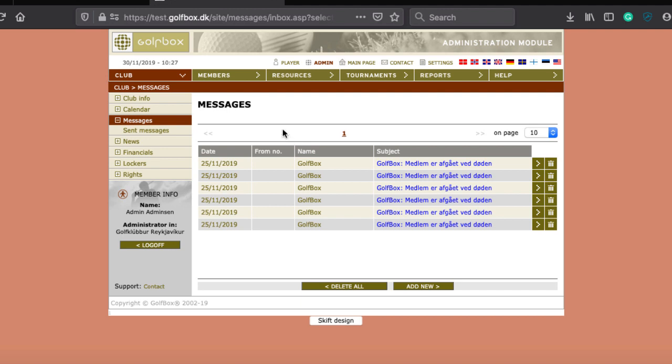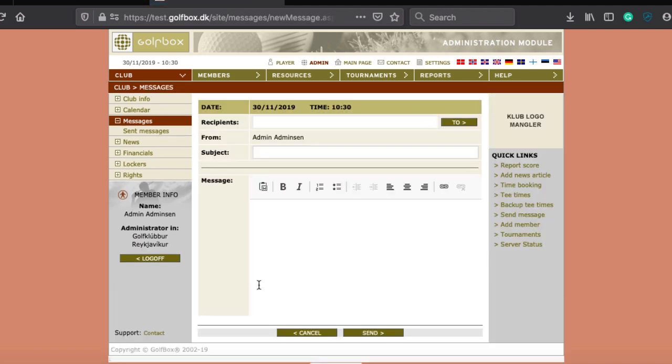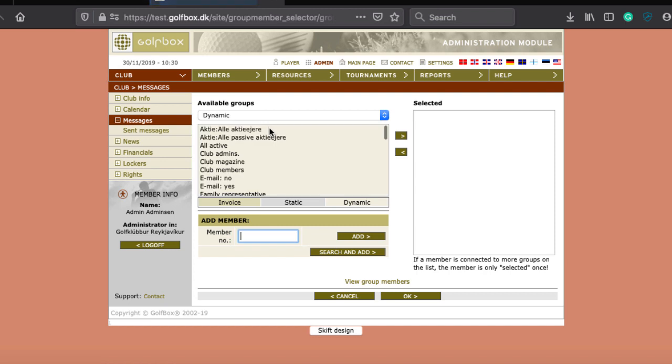I can choose to get an email if I get a message. So I would probably not use this for internal communication. I would use our mailing system where we can send out emails. But it's like an email system. You find the players you want to send to. You can use the groups again, or you can send out a message to one player.